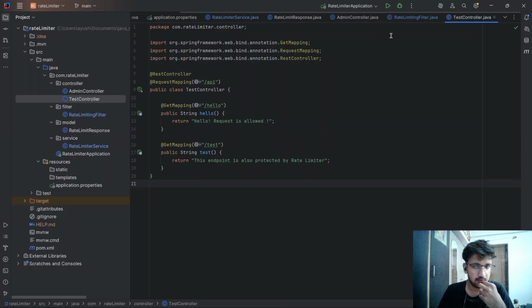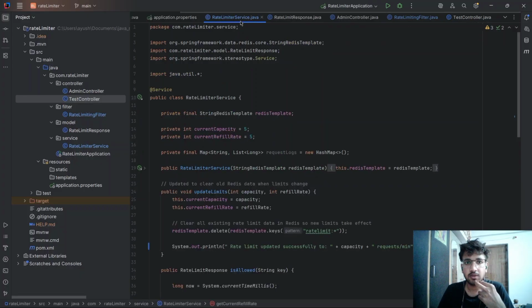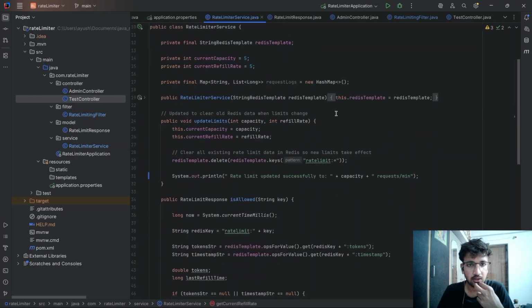Next we have the rate limiting service. In this we have imported a single thing, which is basically model dot rate limit response, a small thing we have imported from the other package of the same project. And here you can see the initial capacity for each user is going to be 5 and 5, and we have used a hash map just to map the string along with the list of long, which is basically the time required for each user.